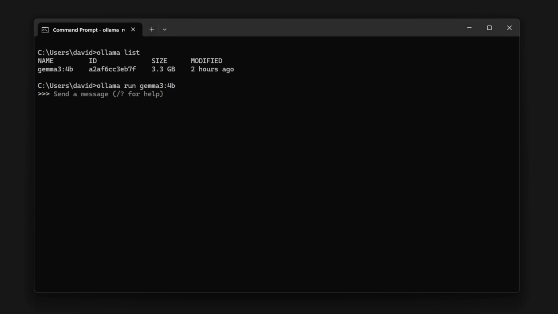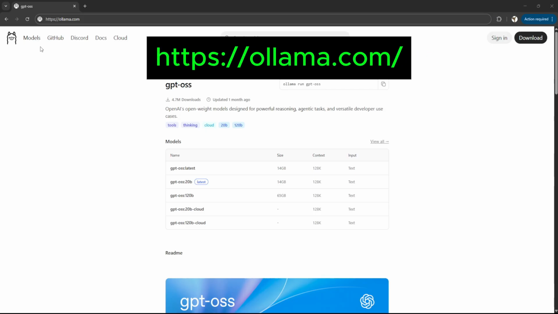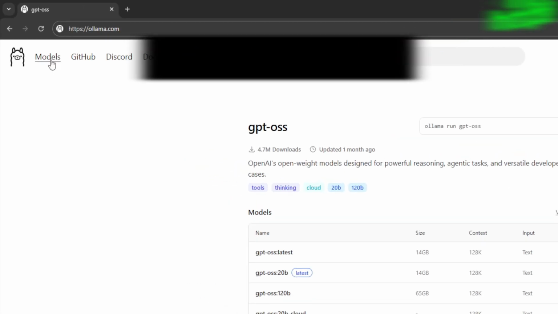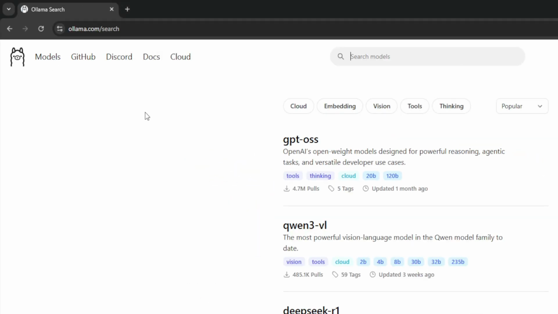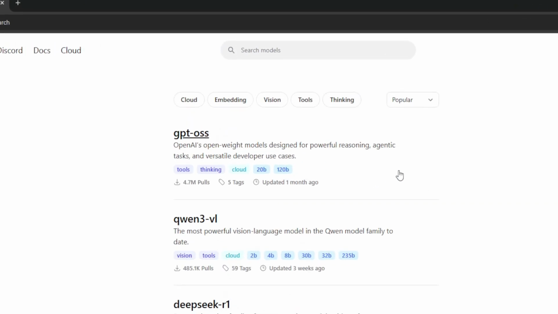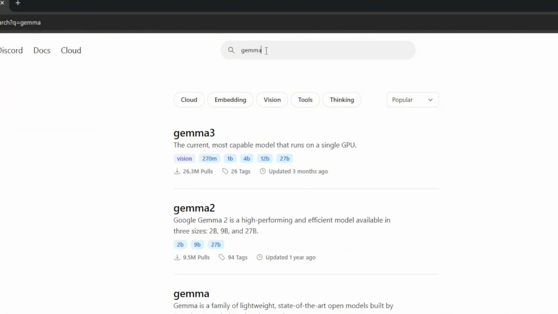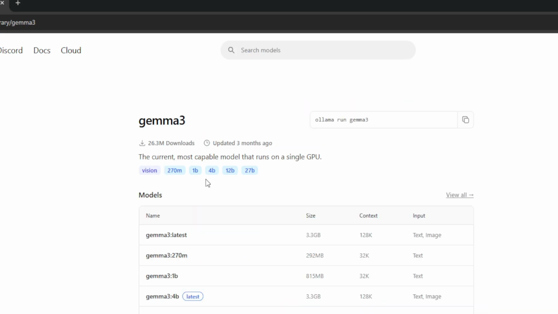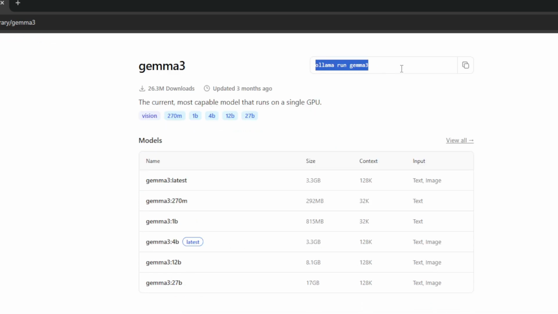Now, if you want to get a list of various available models that you can download and install, if you go to ollama.com, and if you just select models, from here, it's going to give you a list of various models which you can scroll down and find, or you can do a search. So if I just search for Gemma, you can see there's various models. And if I just click on that top one, here you can see the run command to use Gemma 3, and it's got a list of other different variations.